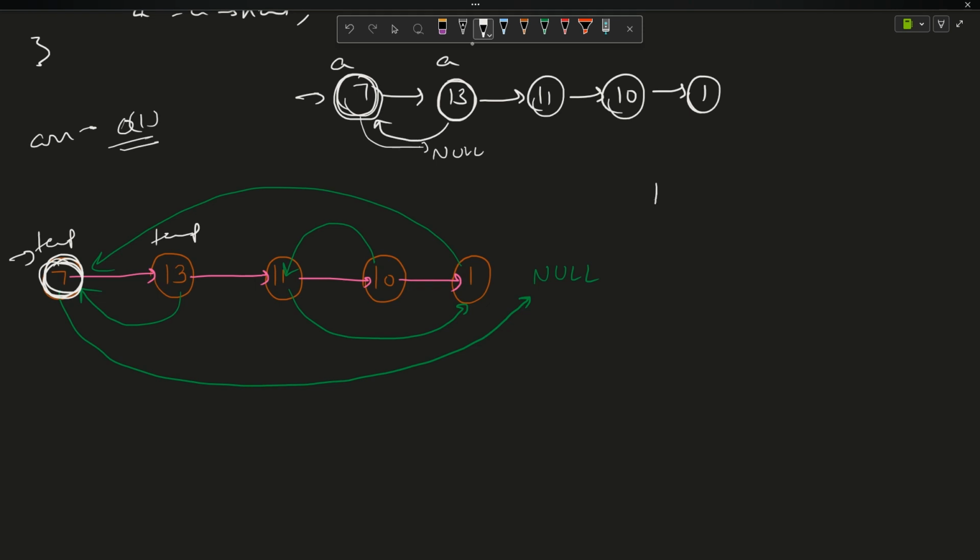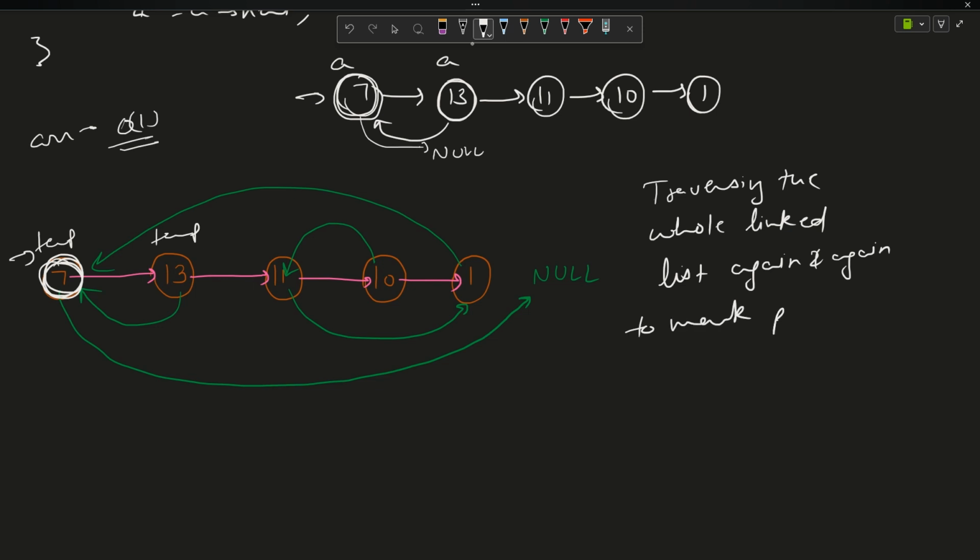So I will be traversing the whole linked list again and again to mark the random pointer of each node, right? But that would not be optimal, right? Why? Because for n nodes I will have to traverse n times, that is O of n into n, giving me a time complexity of O of n square, right? Can I optimize it? Yes, I can optimize it.